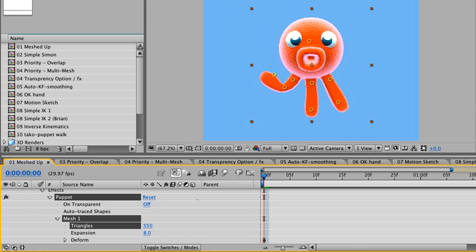However, with more triangulation comes more processing time, and this may slow down your render time. So be sure to have only as much triangulation as you need to produce a good animation.